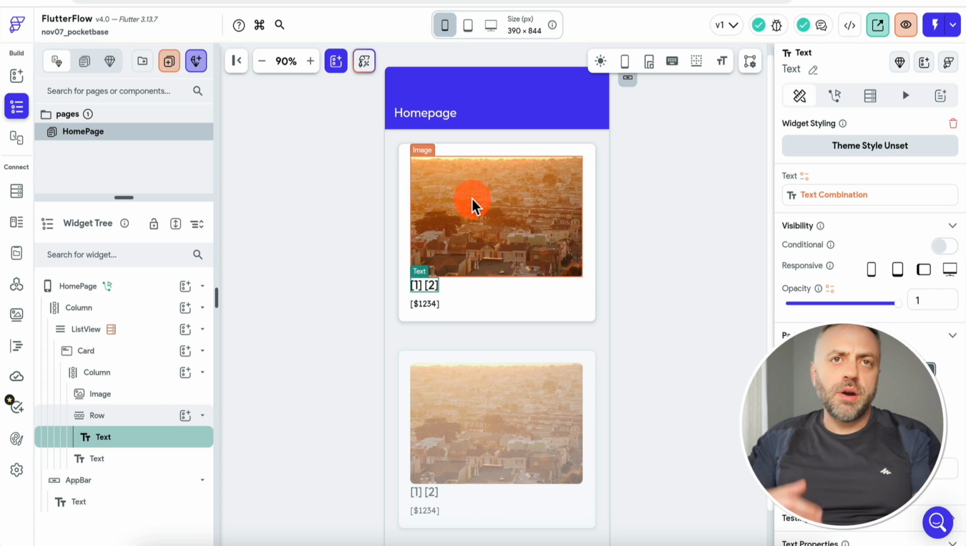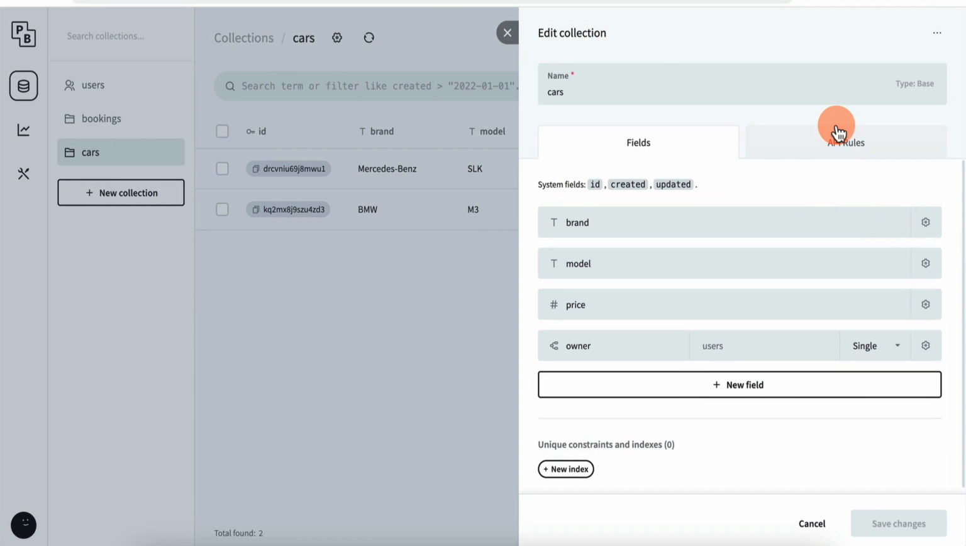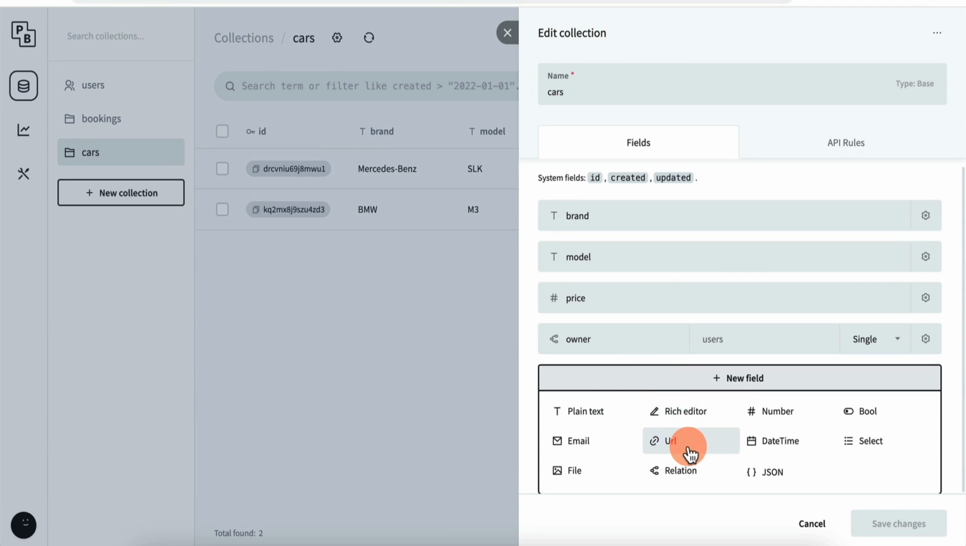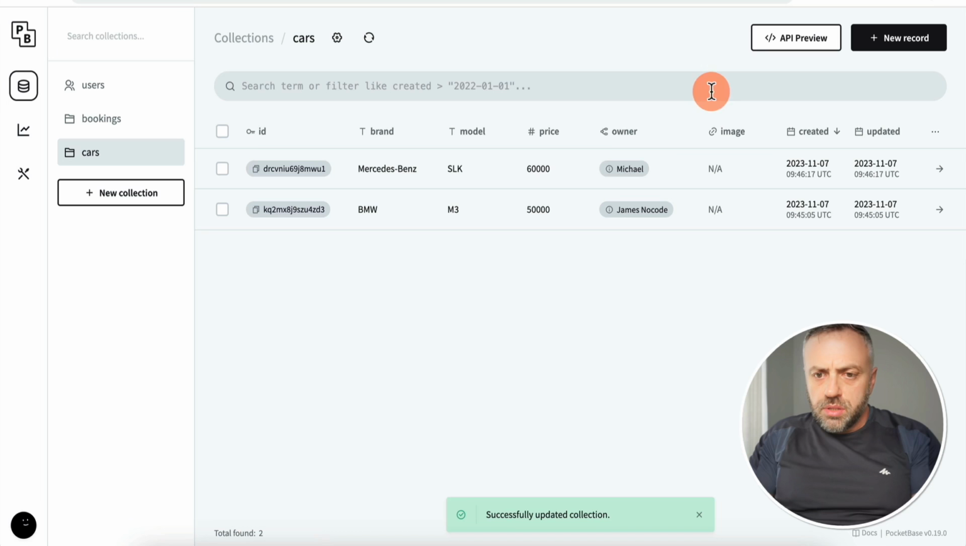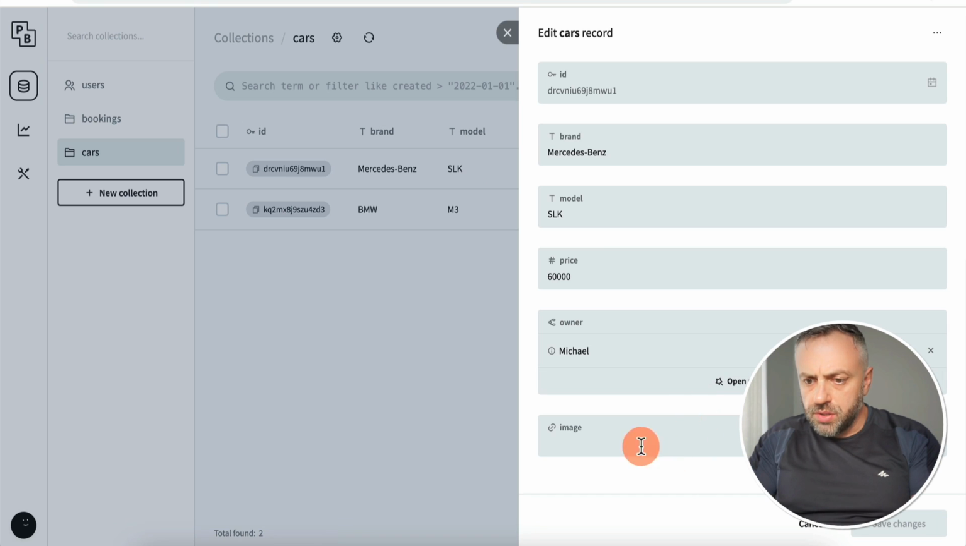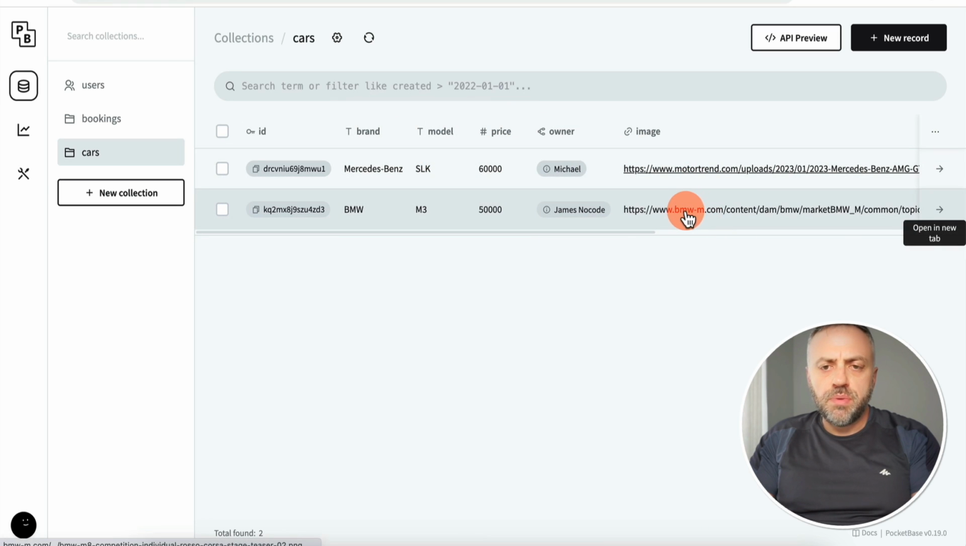Okay, so that's the brand model, and this is the price, and this is going to be the car image, and we don't have an image field yet, but we are also going to do it right now. Let's go ahead and create this image right here in this cars. Click here, edit collection, new field, and we are gonna have an image. You can have it as a URL. So this is an image here. Save changes, and now we have the image here in cars. So we can click on one of the cars, and we can have a URL for the image. Let me go ahead and find a Mercedes image. All right, so now we have the images for the Mercedes as well as the BMW.